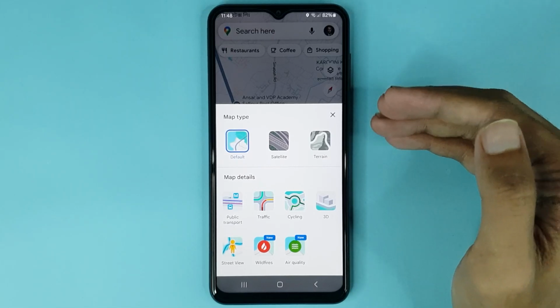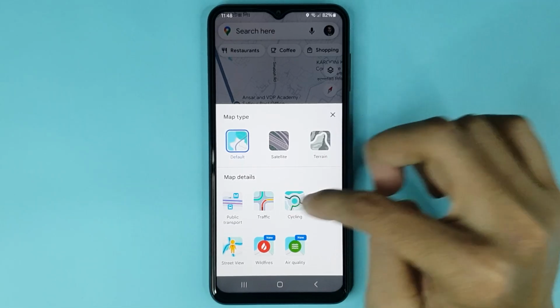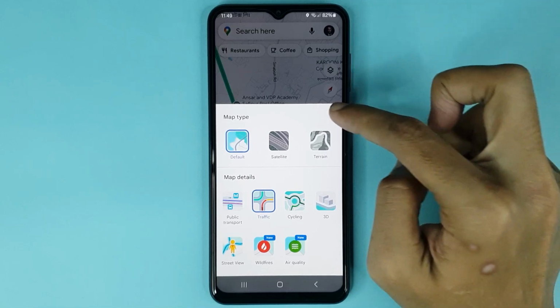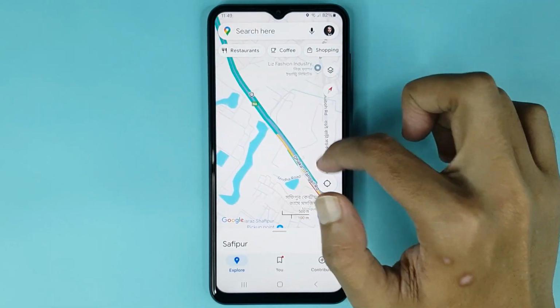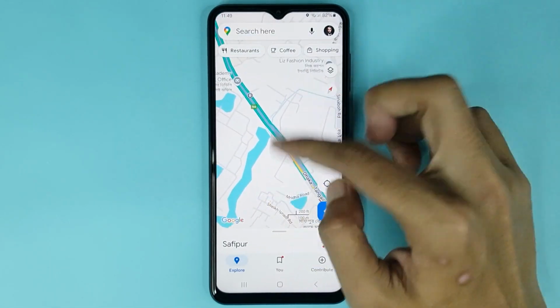If you want to see your traffic view on the map, just select traffic from here. Then just close the window and it's done. Now you can check your real-time traffic on the map view.